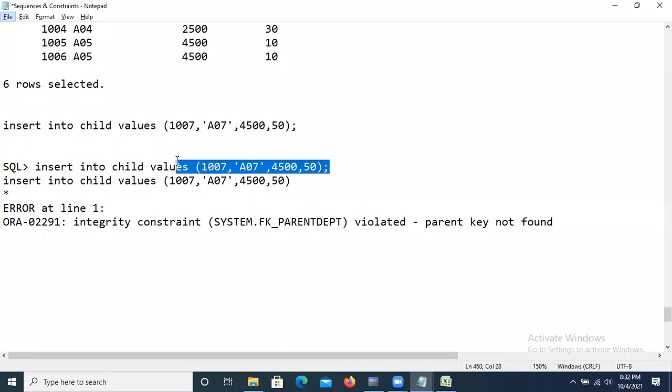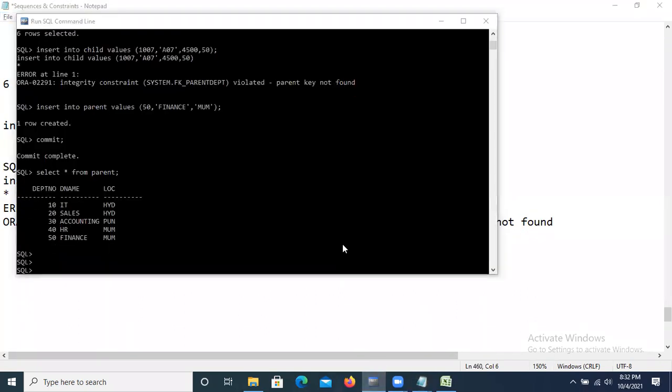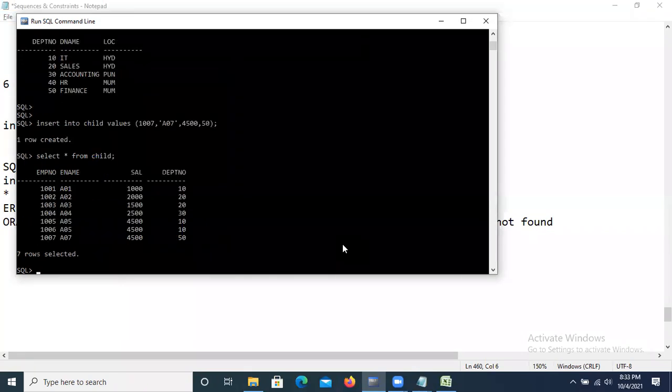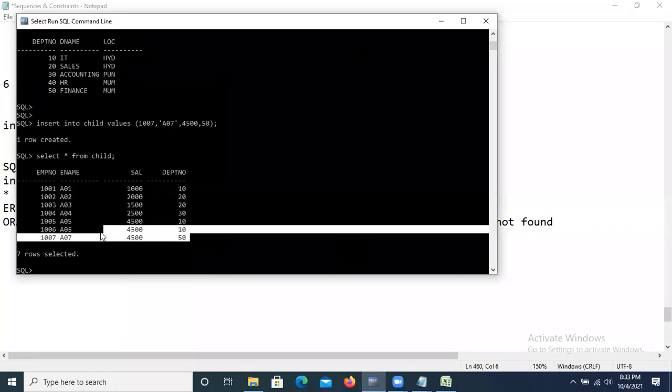Previously, when there was no parent key, it was not accepted. Now it will accept. It is accepted. One row created. Okay. It is accepted because 50 is present.